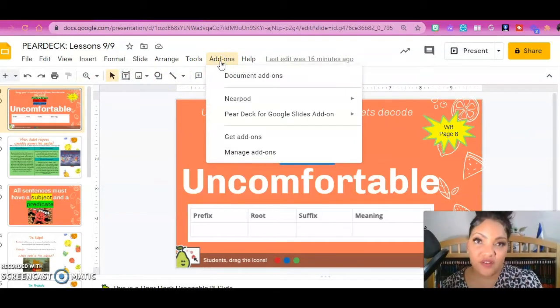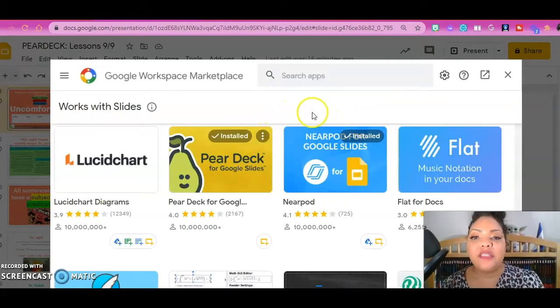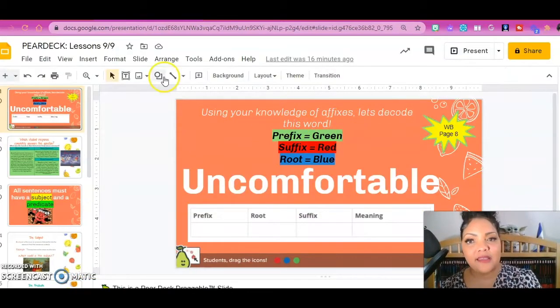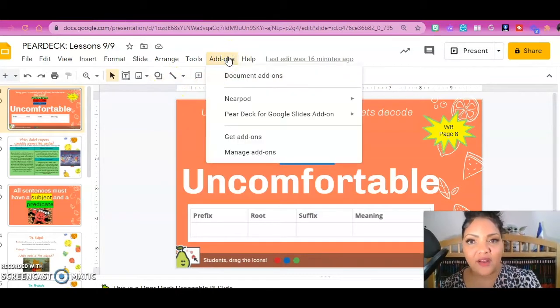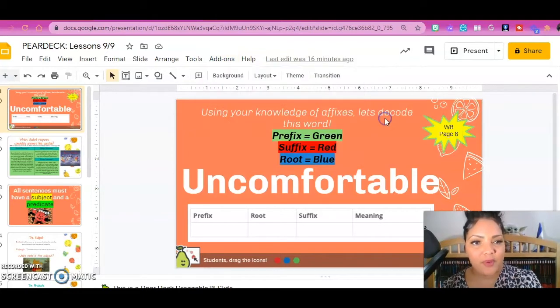And then from here, if it's your very first time, you are going to go to Get Add-ons. And after it takes you to the marketplace, you'll see, typically on this first row, you'll already see Peardeck and Nearpod because those are the two most popular add-ons that you can get to add on to Google Slides. So it's probably already there. But if not, just go search and type in Peardeck. Then you'll click and install it so that you can allow that add-on to run in your Google Slides. So now that you have the add-on, you'll click Add-ons, and you will go to Peardeck for Google Slides and open it.